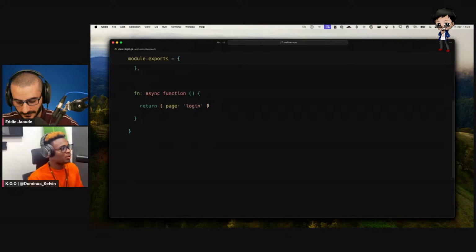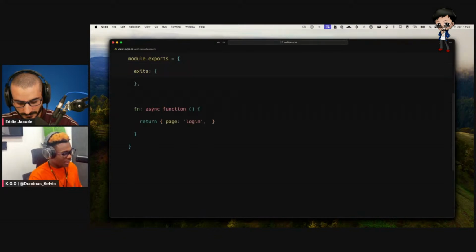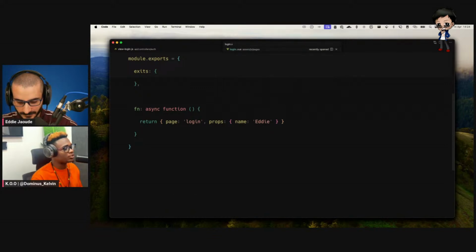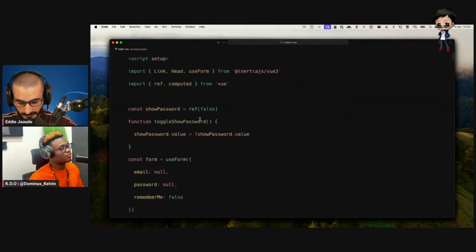All right. So I'm going to show you something really cool. I could pass in props here. So in terms of boundary, anything in action, we're in server land. So let's name and let's do Eddie, for example, right? Okay. And if I look at the login.view page, right? Here, so this is a view component.